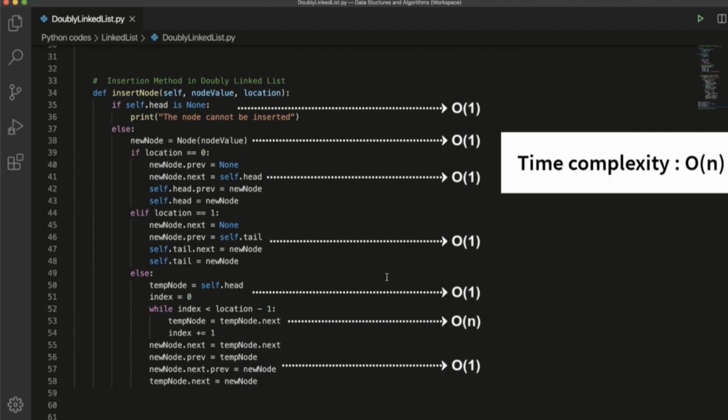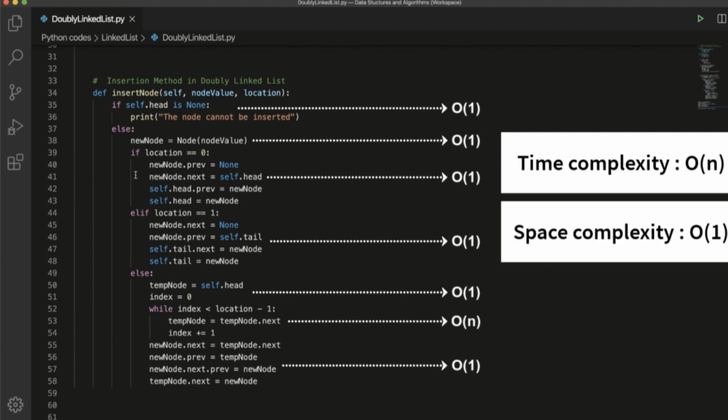So if we combine all complexities over here, we will get O(n) time complexity, because we know that when we combine complexities, we eliminate non-dominant terms. In our case, the non-dominant terms are the O(1) time complexities over here, which means that the total time complexity in the worst case is O(n). And the space complexity for this operation is O(1), because here we are just creating two nodes. The first node we are creating is this one over here, and the other node we are creating as a temporary node over here. So the space complexity is O(1).